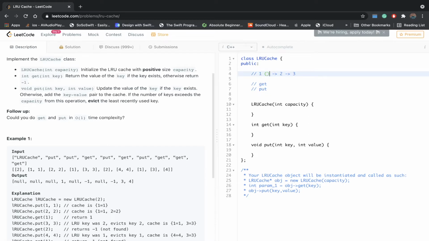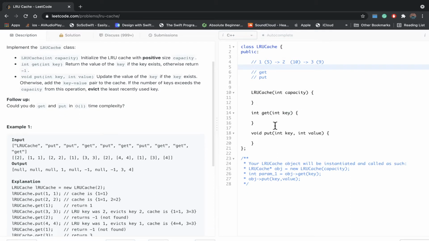So these keys can hold different values. This could hold value 5, this could hold value 10, and this could hold value 9, whatever it might be. Given this key, we're going to return the value. So if, for example, given key 1, we'll return 5. In a put operation, our input values are going to be a key and a value. If a key exists, for example our key 2 exists in this LRU cache, we're going to update this 10 value with the value that's passed into this function. Let's say, for example, 5.